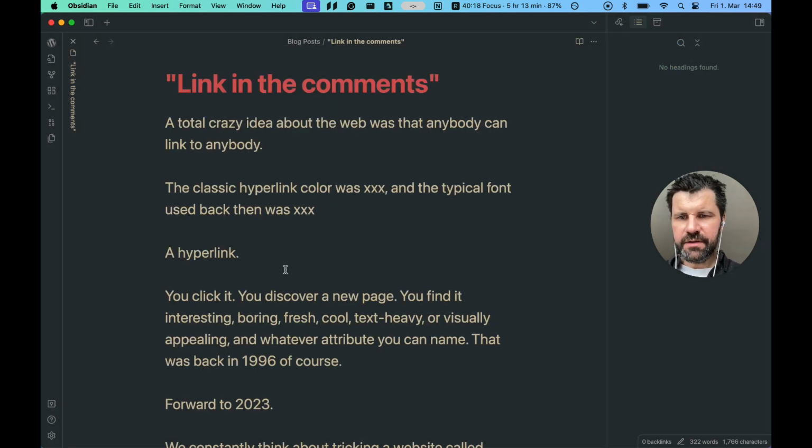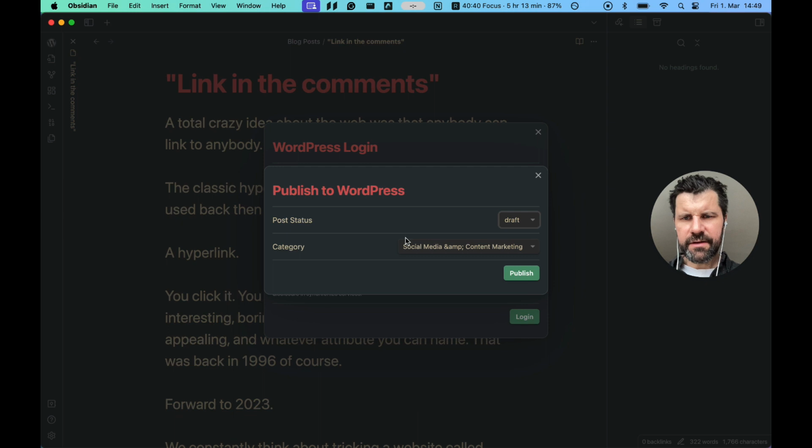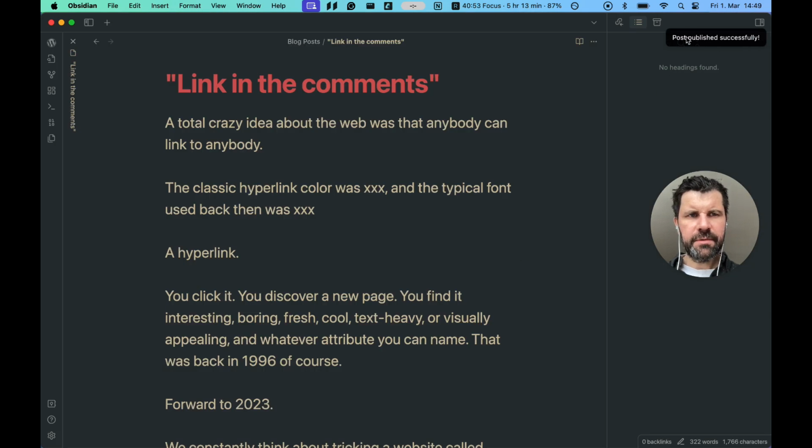So I have here this note, which is called link in the comments, and I want to publish this to my WordPress page. I'm clicking the WordPress icon, and this screen comes up. And as you can see here, I have added my user details previously already. You can say remember username and password if you want, and click on login. And then you land at the screen where you can select the category. So I want to publish this post in the category of WordPress and website creation, and the post status should be draft. Publish. Post published successfully.